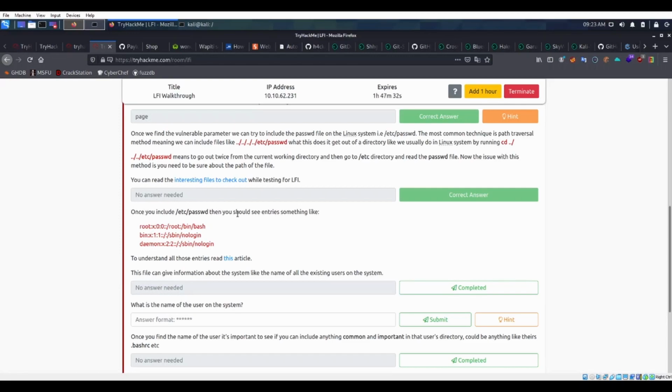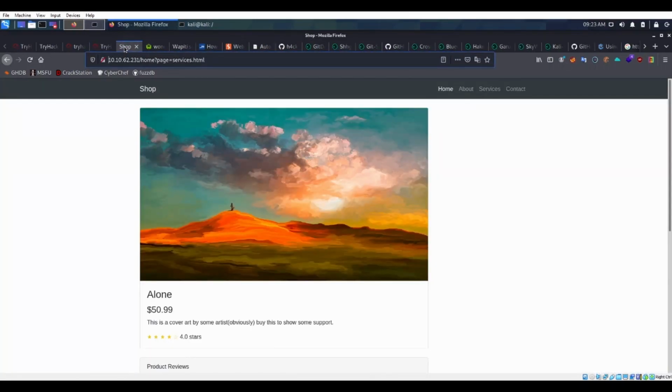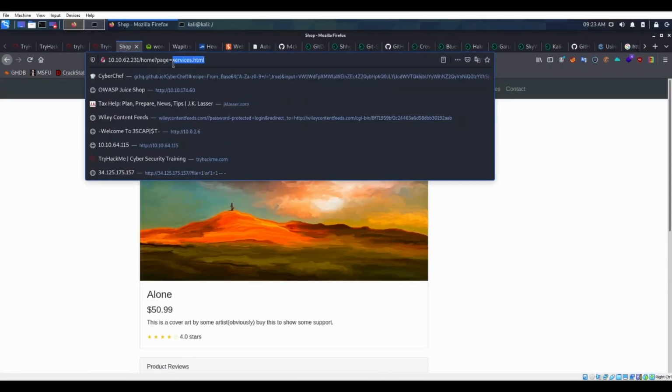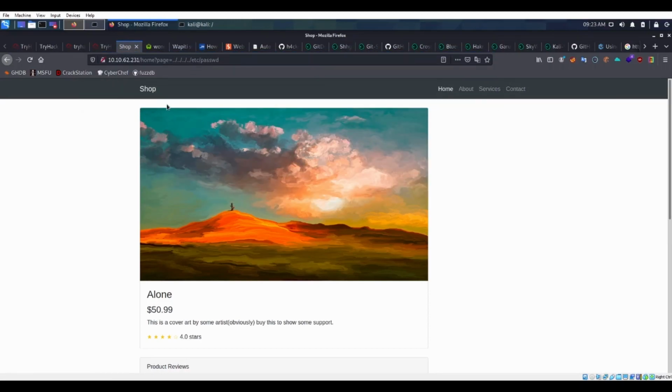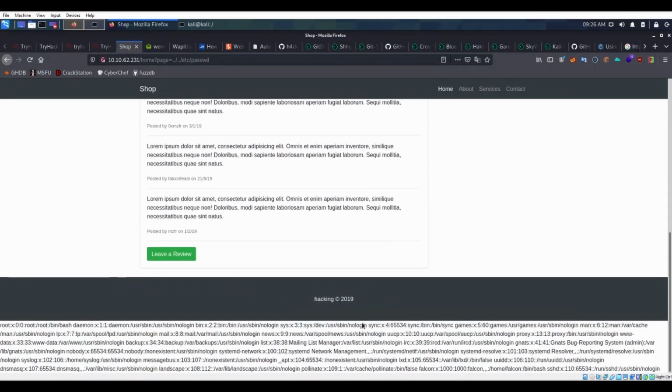So once you include the etc/passwd, you should see entries something like this. Let's get that in action. I'm going to remove this whole part and paste this, and let's see. Okay, so once you scroll down, you can see that the contents of the etc/passwd file are shown under the web page. So that's what basically happened, and we can see a user called Falcon.